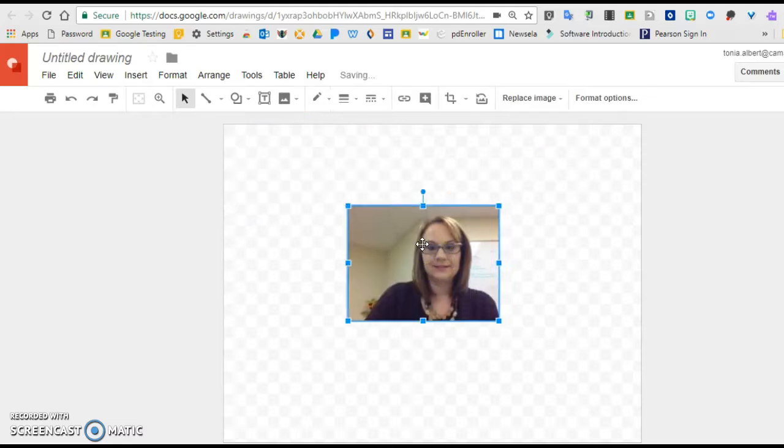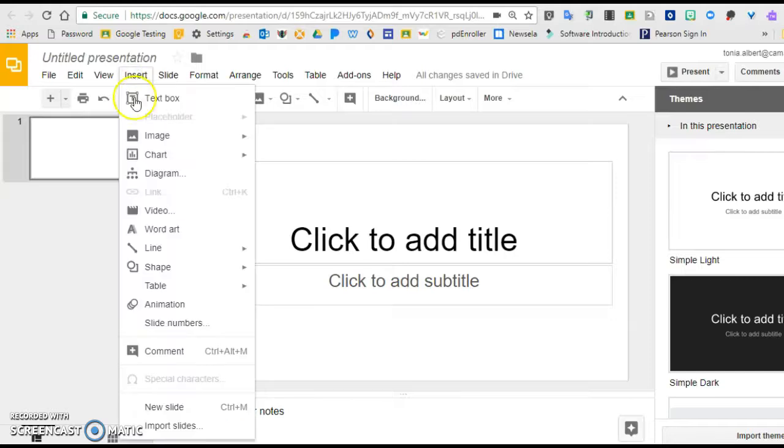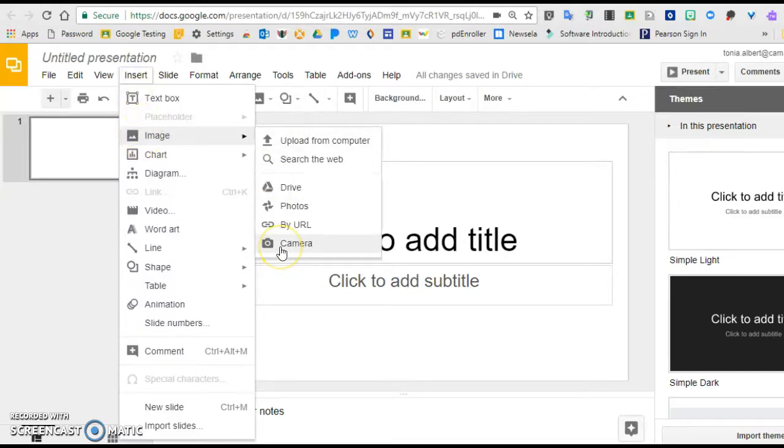They can annotate it. They can draw text boxes around it, just like we talked about last week when we talked about annotation. The same thing works in a presentation. Insert, image from camera. So give it a shot, use it today, have students take pictures of maybe projects that they've done or posters that they've done and annotate them. But it's a really quick way to add these into your projects.